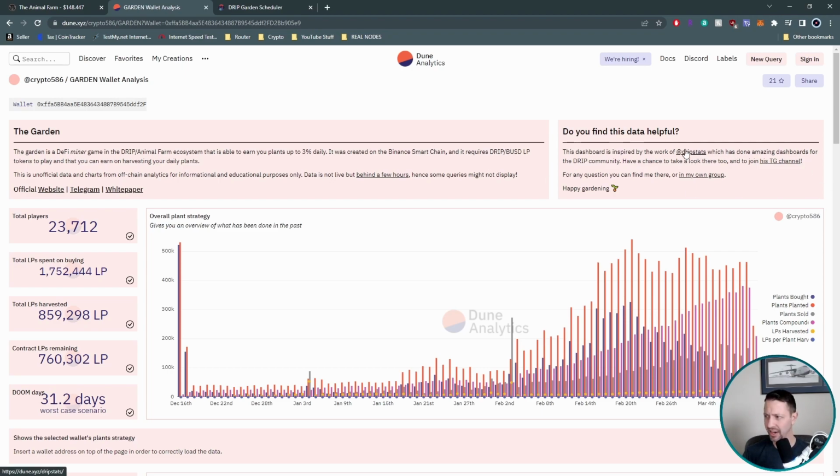I think I'm subscribed on here, but very good data points here that these guys have. This tells you everything you want to know about the entire garden platform. So you can see it launched back on December the 16th. Look at all those plants bought. So massive, right? So it goes along with all these data points. I'm not going to go over all this for you guys, but you can see everything you need to know about what people are doing in this garden.